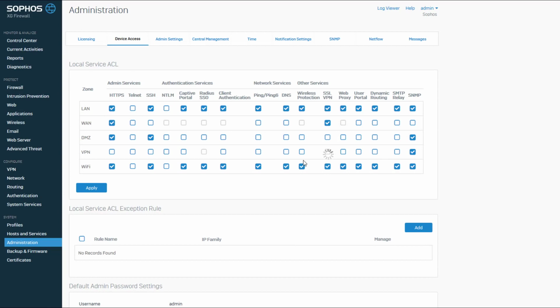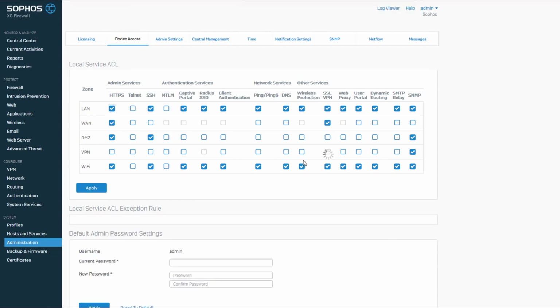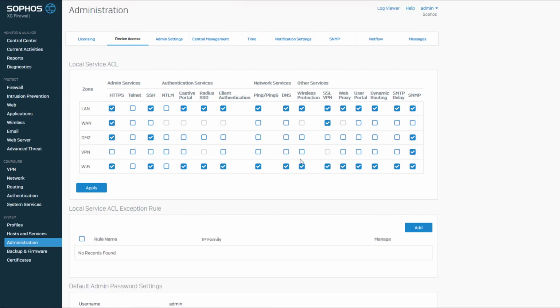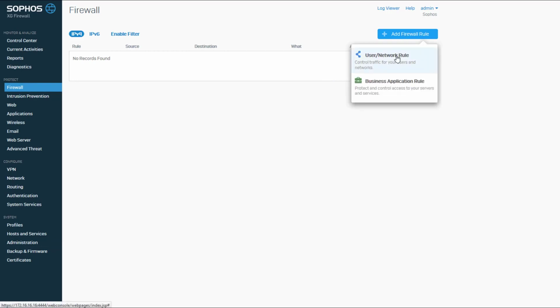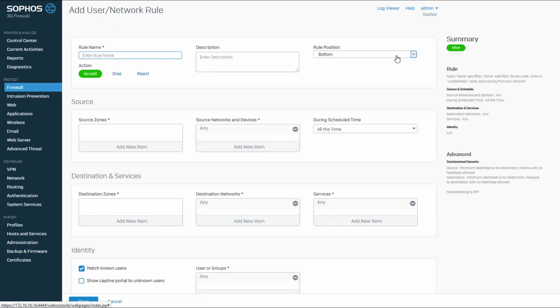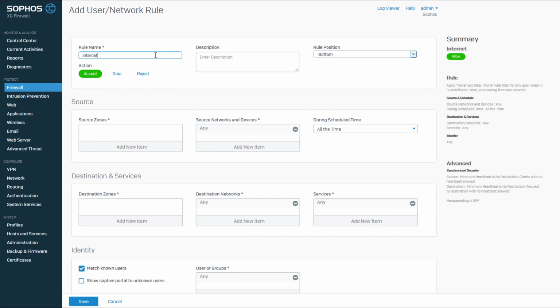Now I'm going to create a firewall access rule for users on the LAN zone to access the internet through the WAN zone. As part of this access rule, I'm going to require the users be known to the firewall. To create the rule, I'm going to click on Firewall in the Protection section of the navigation bar. Next, I'm going to click on the Add Firewall Rule button and select the User Network Rule option. I'm going to name this rule Internet Access for Known Users. For Rule Position, I'm going to select Top.